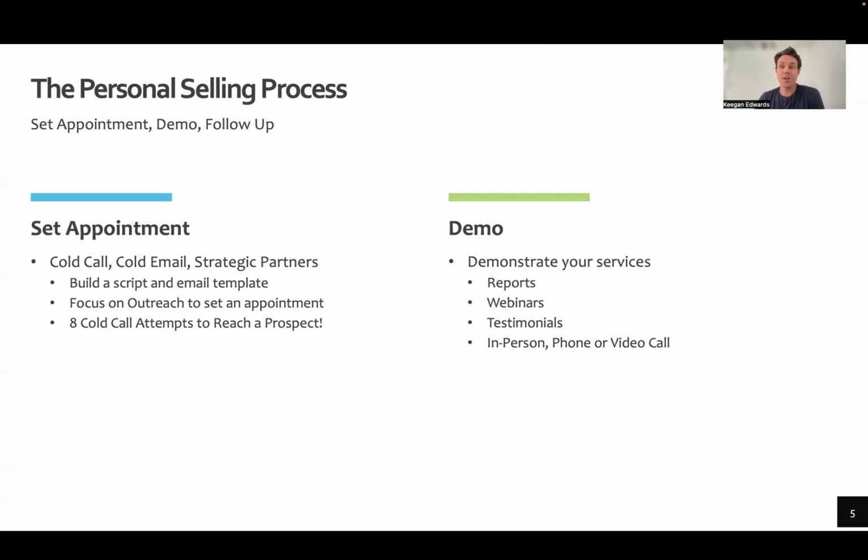So the first step is always contacting, either through cold call, cold email, or if you have a strategic partner who can get you in the door with somebody, then you can use that as well. And then set an appointment with them. Say, hey, it's very nice to meet you. My name is Keegan Edwards. I help local businesses with their local SEO and marketing. I'd like to be more specific than that and probably say I help them optimize their Google business profile so they get found by more customers who are looking for delis like yours, right? A simple pitch like that.